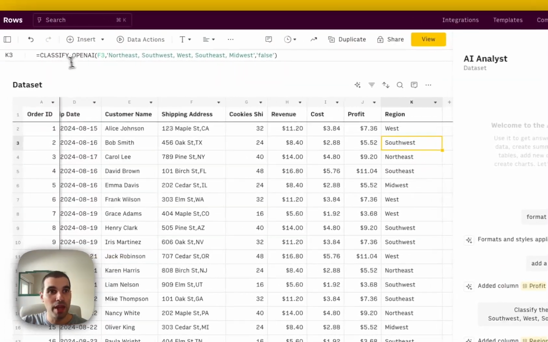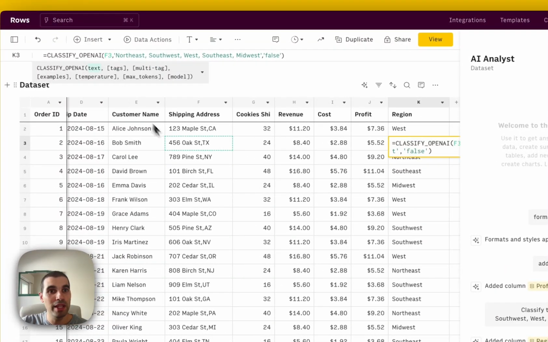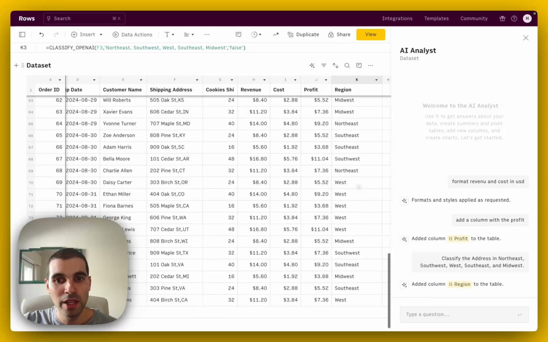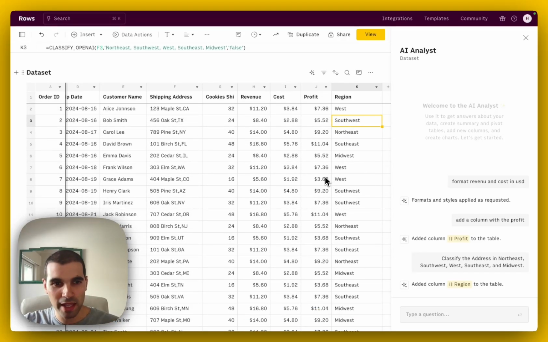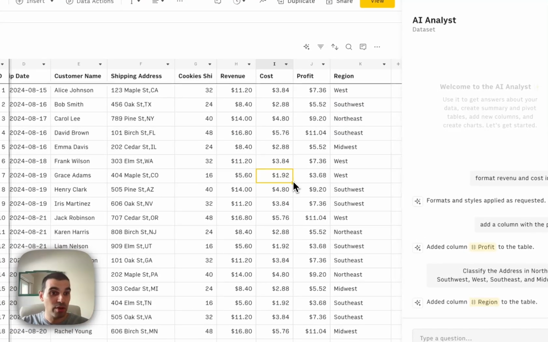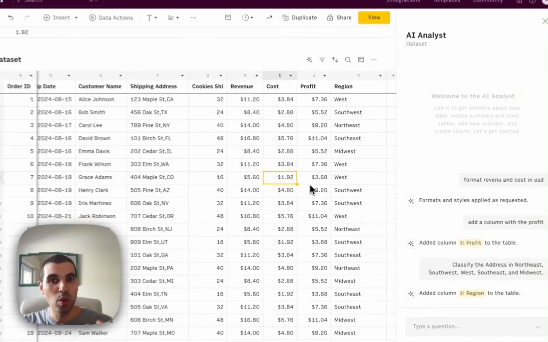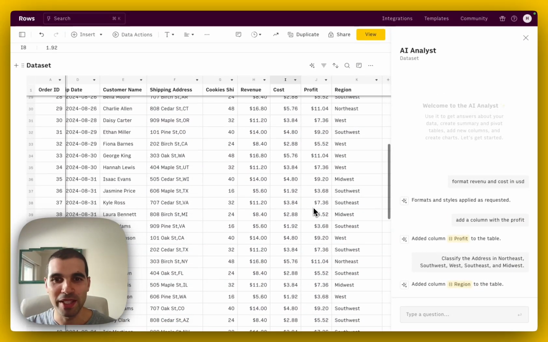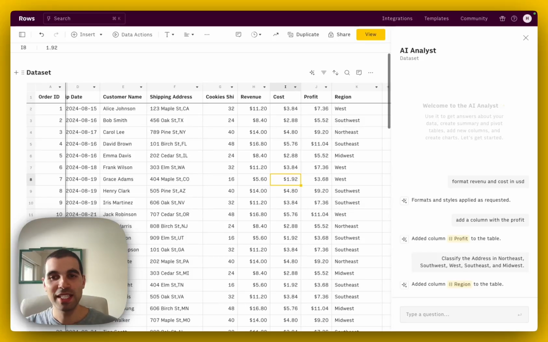So you see here we have the classify OpenAI formula that takes the address and gives it the tags. And it basically does this automatically for everything. You can see how powerful this is for tagging text, classifying, and extracting information from tasks. You can do all of these automatically without having to do manual work or if formulas or anything like that. So this is kind of capability number one, formatting cells.